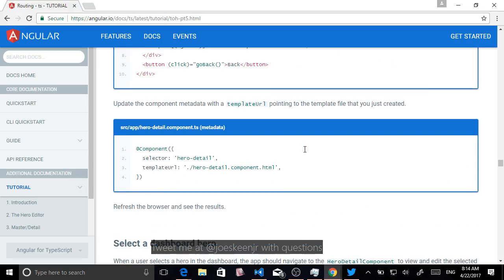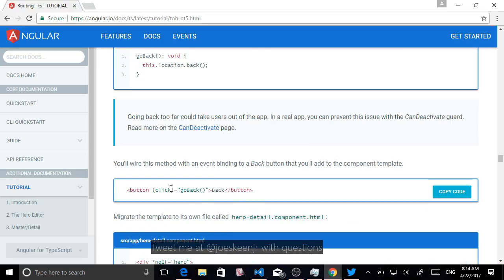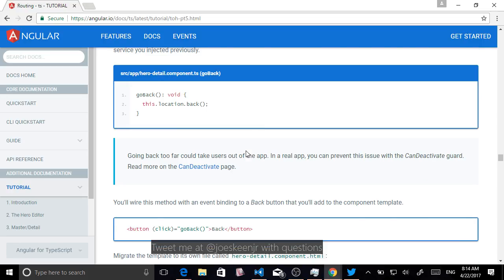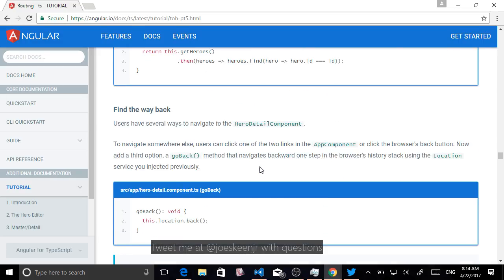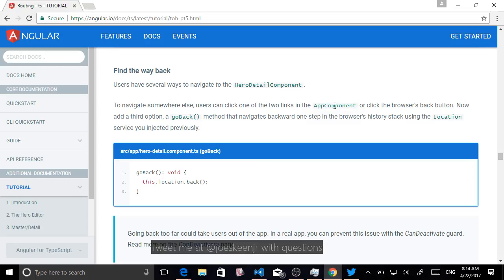Now we're a little out of order here because they talk about that here. Going back too far could take users out of the app. In the real app, you could prevent this issue with the can deactivate guard. That's cool. So we want to click one of the two links in the app component. Now add a third option. This will be in the app component. That is go back. So let's do that.